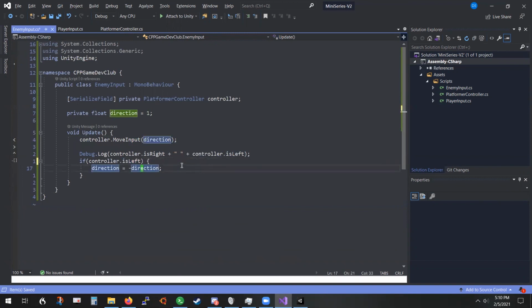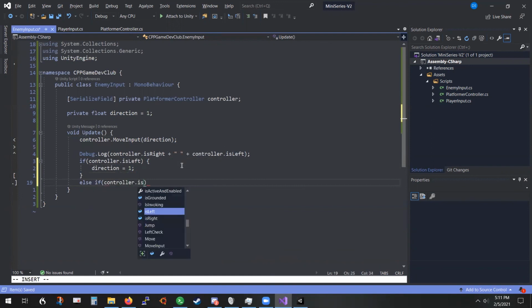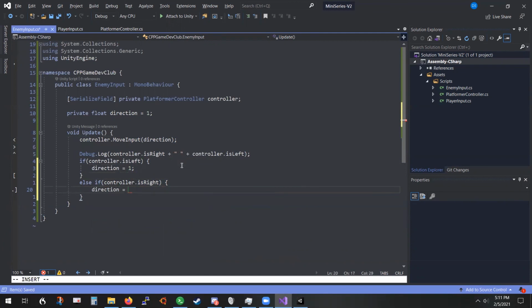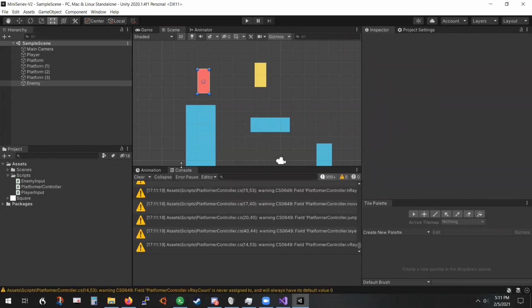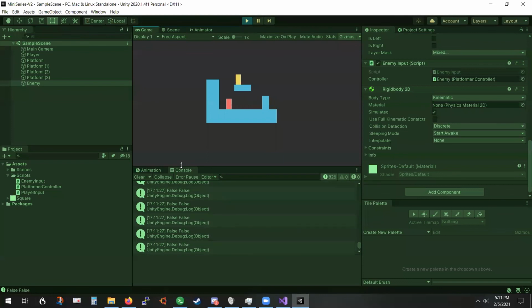So if it hits from the left, we want to go to the right. So make this 1. And then else if controller dot is right, direction equal to -1. I think this should work, hopefully. So direction should be -1? Yeah, -1 will make it go to the left. So when you hit on the right, okay, there we go. So it should actually stop when it hits us too. Yeah, okay. Oh, cool. Yeah. Nice.